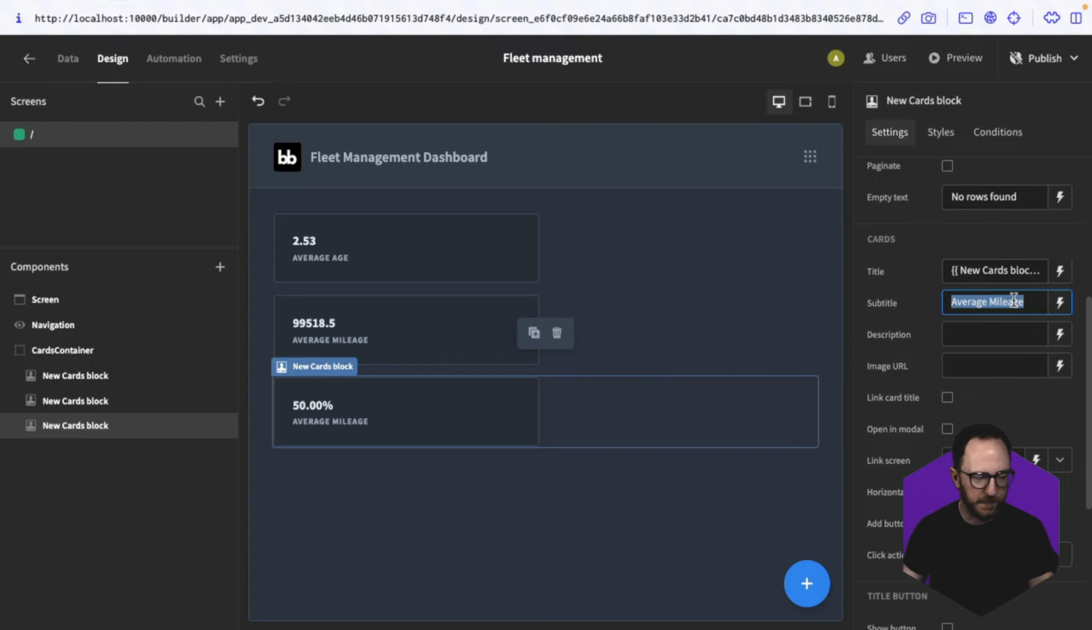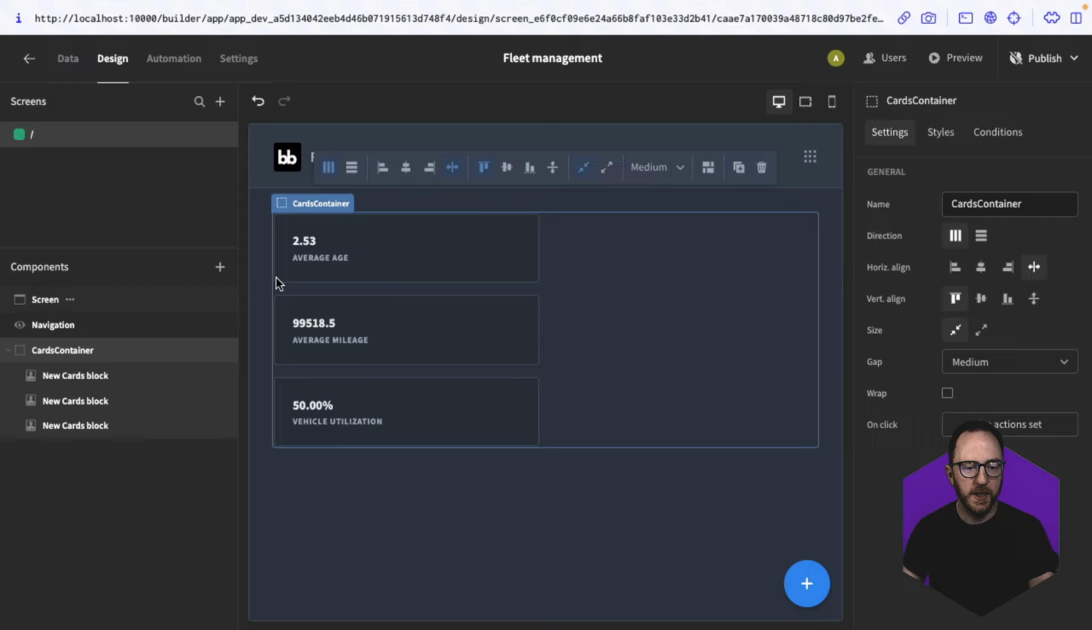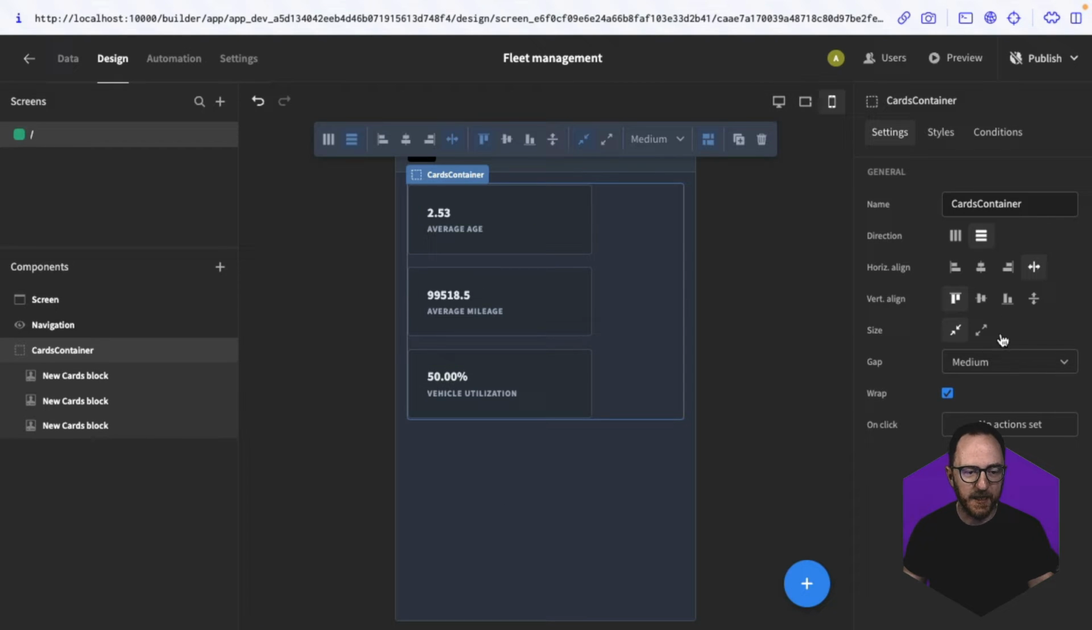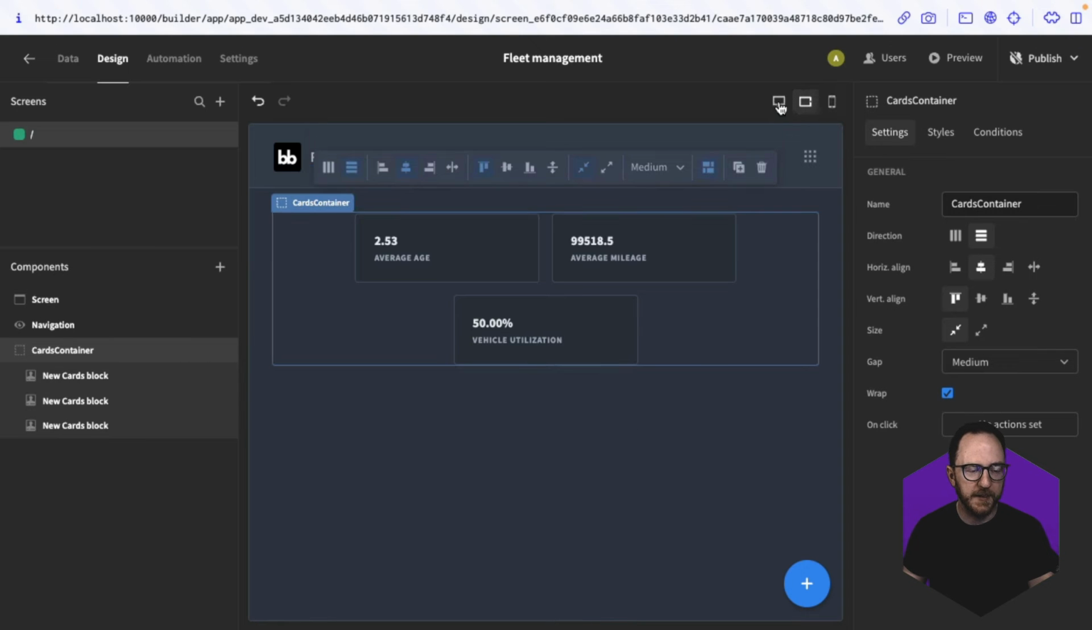I'll say vehicle utilization. These are inside a container, so I can click on the container and change the direction to be horizontal and click on wrap. So as the screen gets smaller, they'll stack, maybe center them horizontally. And as the screen gets bigger, they'll spread out to take up more of the space.